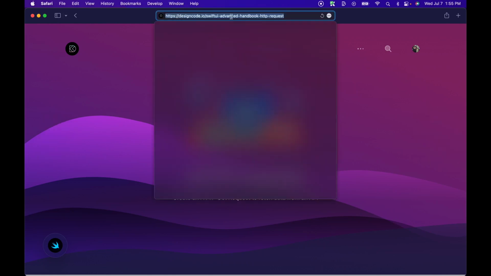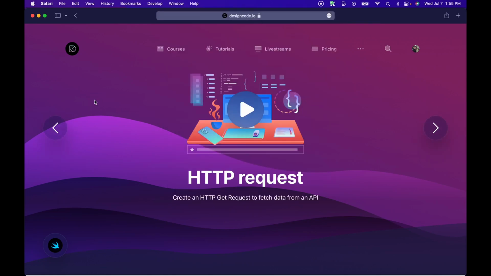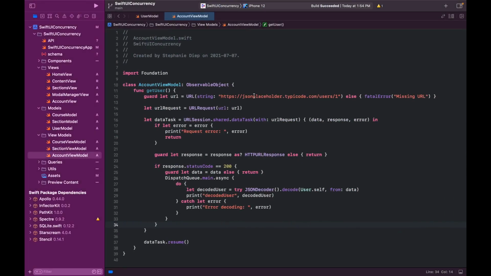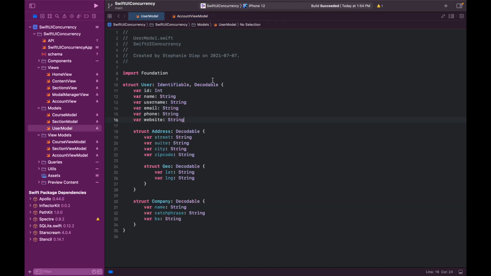You can access it by going to this link, or you can also find this link in the text content below. So basically, we make sure that we have a URL. Then we're creating a URL request that we pass to this data task, and we can get data, response, and/or an error. If there's an error, we exit the function and print the error. Next, we make sure that we have a response and that the response status code is 200 OK. If everything is OK, we unwrap the optional for the data and then use the JSON decoder to decode the JSON, so to transform the JSON into the user model that we just created.